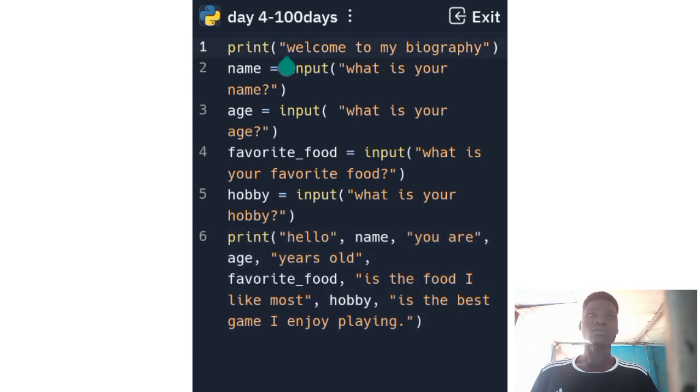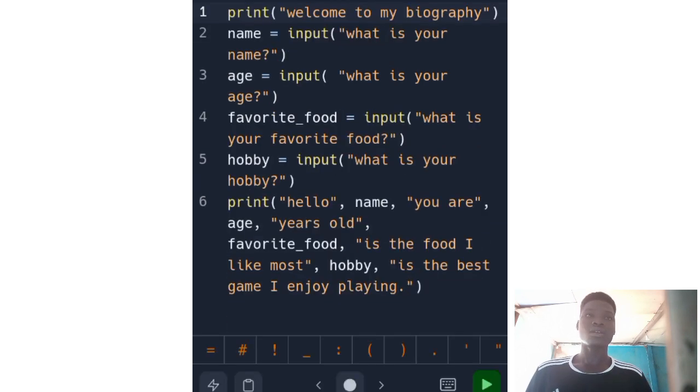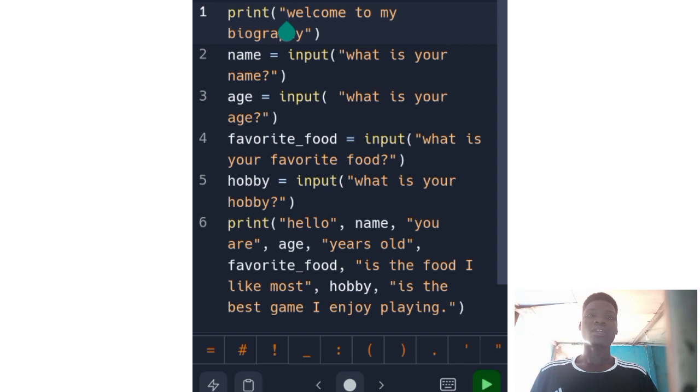So first of all, we go to the print here. Then we bring our backslash, then you bring 0, then 33, then you open a square bracket, then you bring 0 and a semicolon, then you add the number which represents every color. For example here, red is 31, then you add M, then you close your quotation, put the comma, and put the quotation for the welcome to my biography.